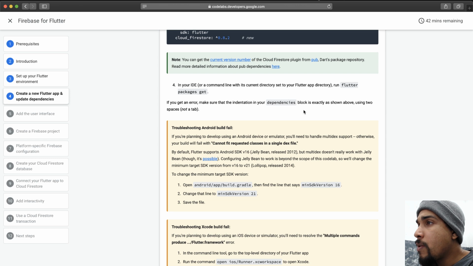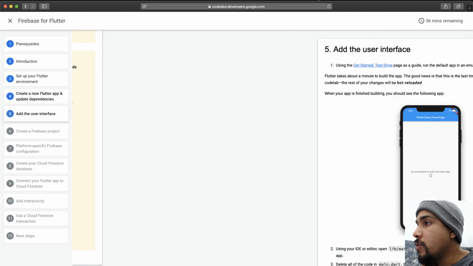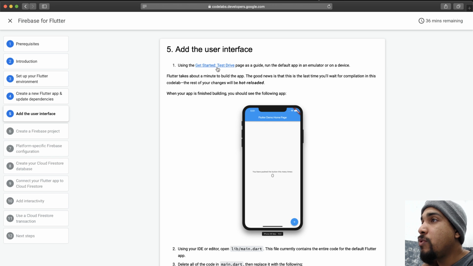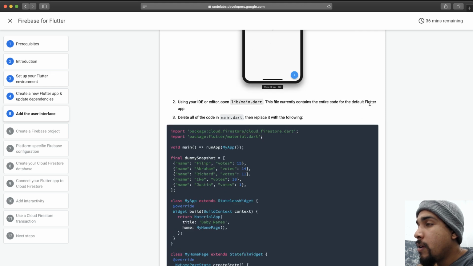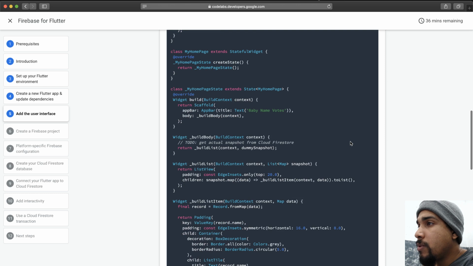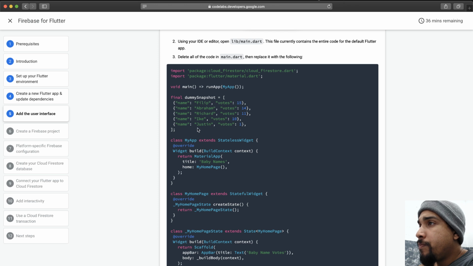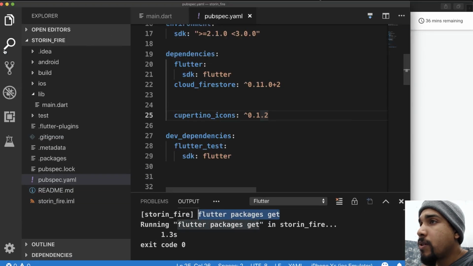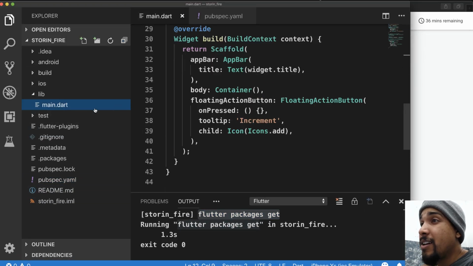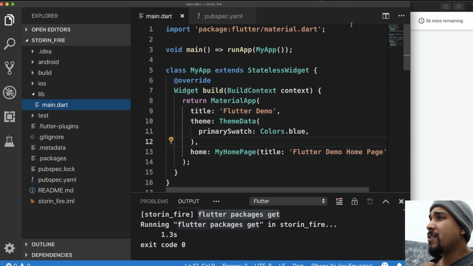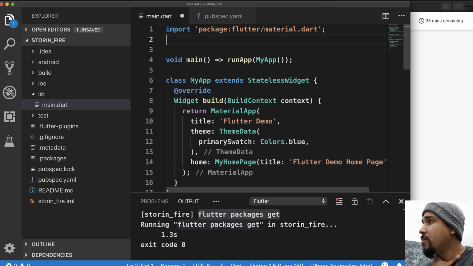If you get an error, do some other stuff. We didn't get an error, so what we're going to do is we're going to move forward, add the user interface. So using the get started test drive page as a guide. Okay. Oh, that's it? We're already into doing stuff? Damn. Okay. All right, so then what it wants us to do is go get the Cloud Firestore. So if it's this easy, I'm kind of disappointed in myself that I couldn't figure it out. But I think I was tired that day, so what can you do?